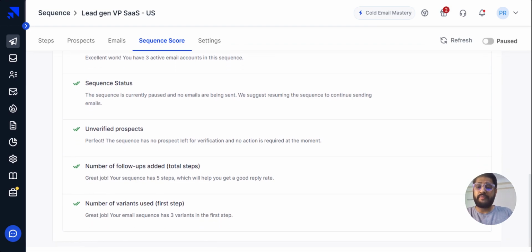Now, to prevent hard bounces and to have a good list, it's always a good idea to use credits in Saleshandy to verify your contacts, whether they are in good shape, whether they are deliverable or not. Hard bounces always affect your deliverability, so always verify your prospects before sending.